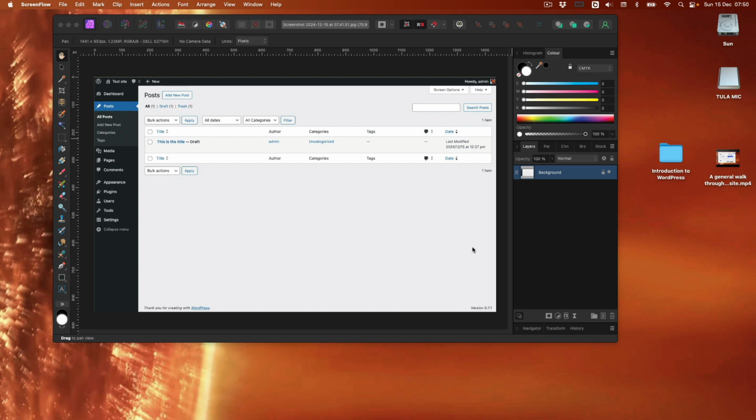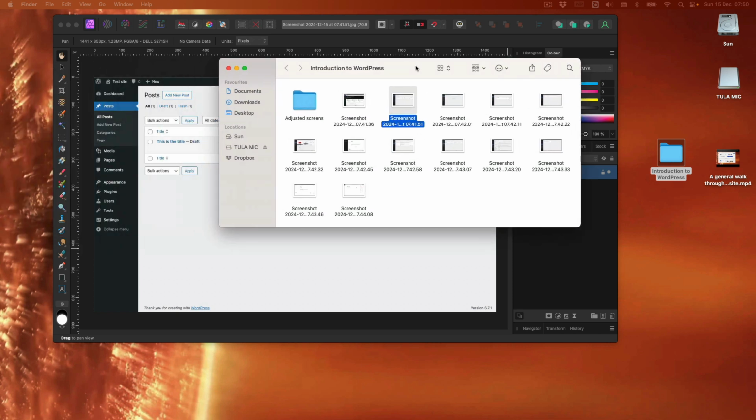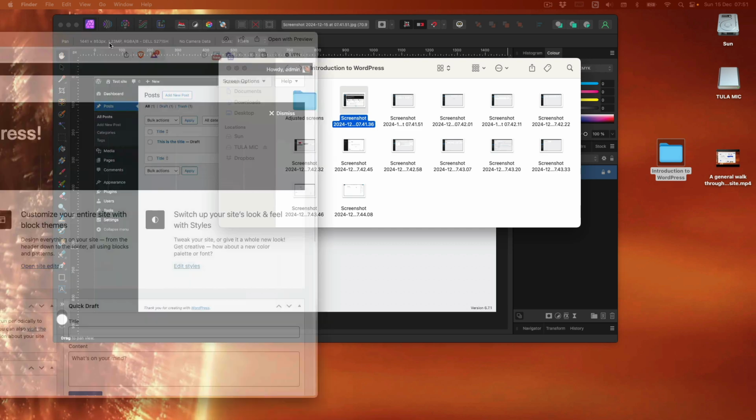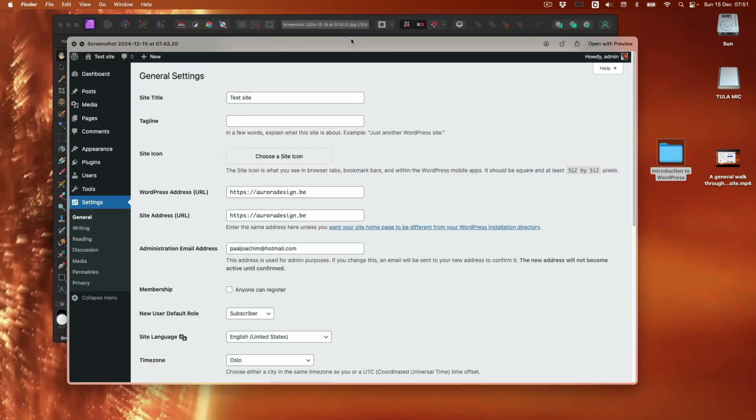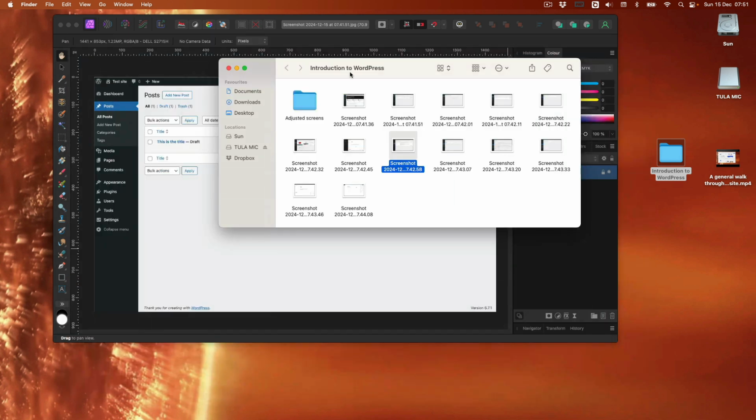I will add a batch project to Affinity Photo. So here I have an introduction to WordPress. It is a bunch of screens I have taken that are basically the same size, so I can go through all of them and they should be very similar in size. So I have made just the screens folder.